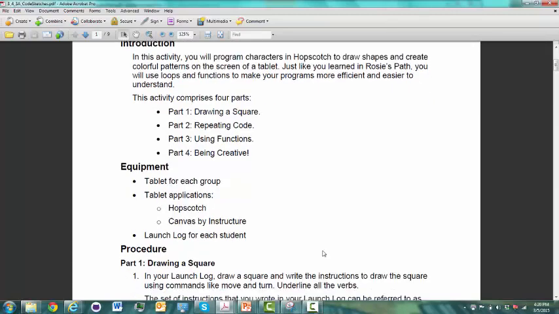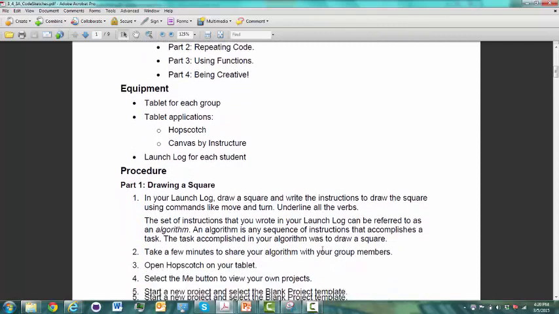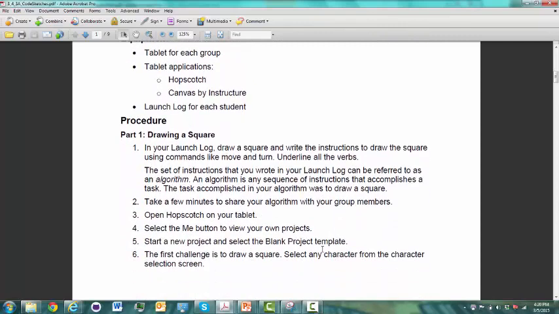Now keep in mind that the students will have gone through the Hopscotch tutorials, the videos that show them how to get started with Hopscotch. And throughout this procedure, the students are asked to write in their launch log. Now, right up front here, we bring up the word algorithm. And the important thing for students to learn about algorithm is that an algorithm is a plan or a recipe for accomplishing a task. It really can be that simple.